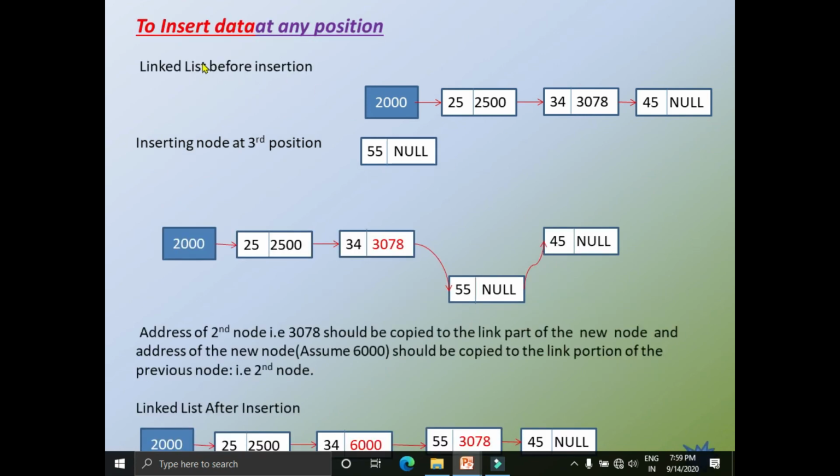Now we have to insert data at any position of the linked list. We have completed looking how to insert data at the starting of the linked list and at the ending of the linked list. Now we are going to look how to insert data at any position in the linked list. Here also I have drawn the same example, and I am going to insert the node 55 null, but this 55 null should be inserted as the third node, that is between 34 and 45. So what should be done in this process?